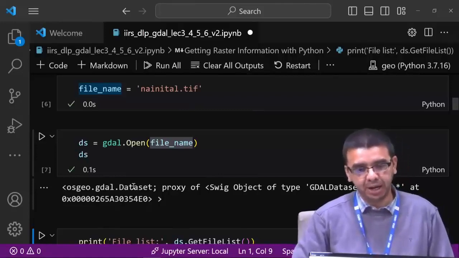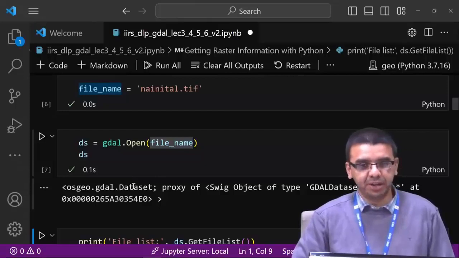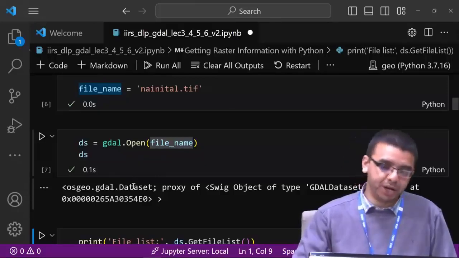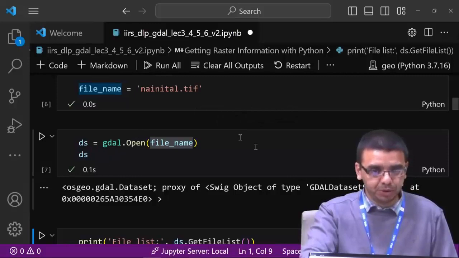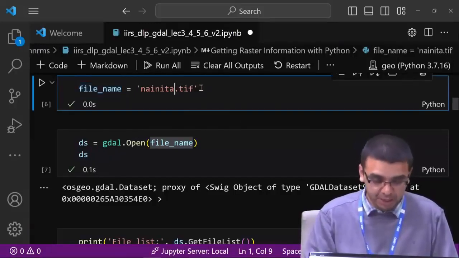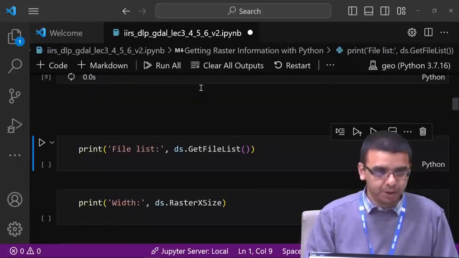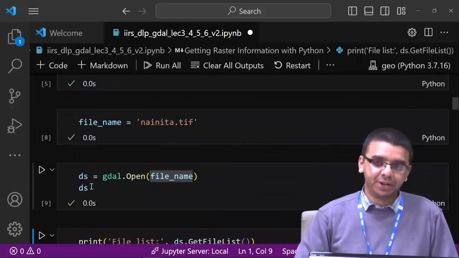As I explained, irrespective of the underlying format, GDAL will represent the image as a dataset. So a dataset will have multiple bands plus other associated information. So this is GDAL. Now suppose I change the name of this file to nainital.tif and run this, it doesn't do anything. It has returned None.